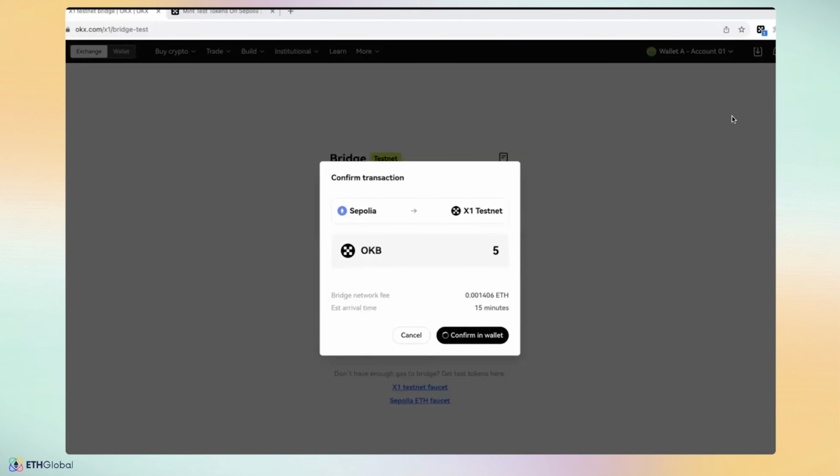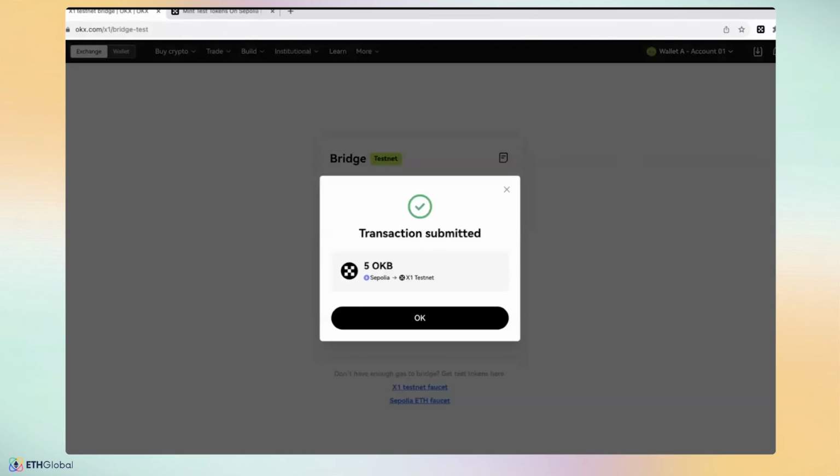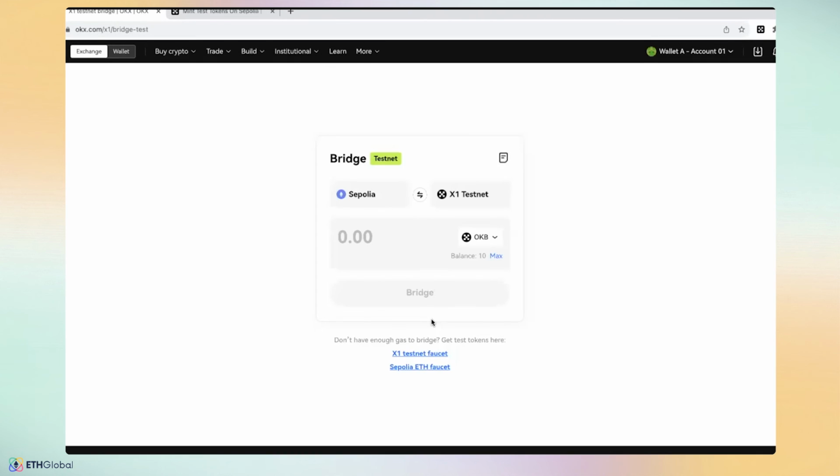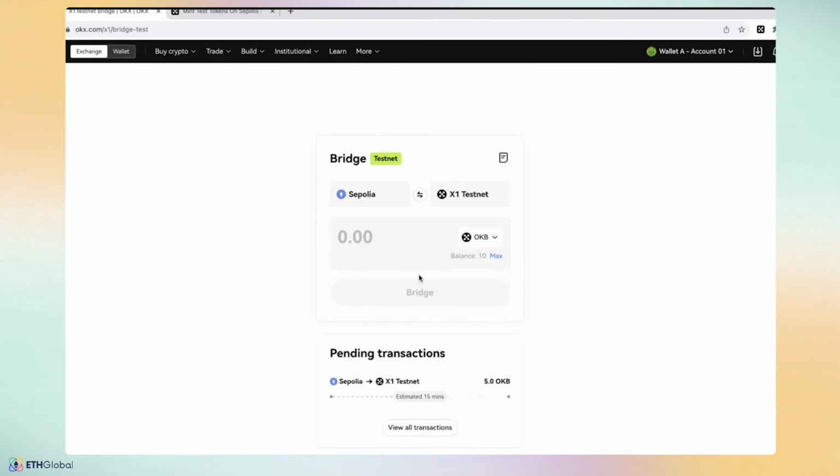And we need to confirm this. And of course, we need to pay the gas fee on L1, but only on L1. On L2, we don't need to pay the gas fee. It's automatically paid by our platform.